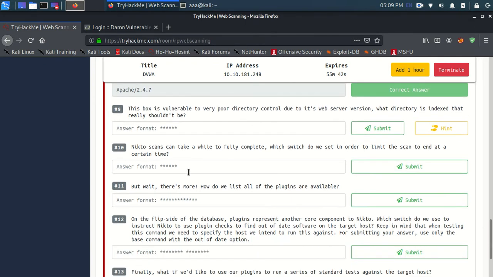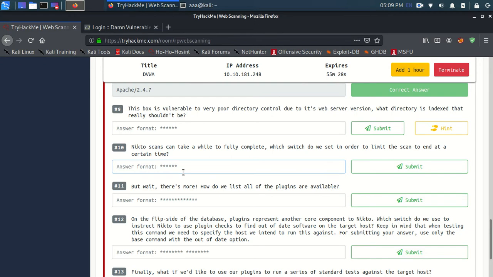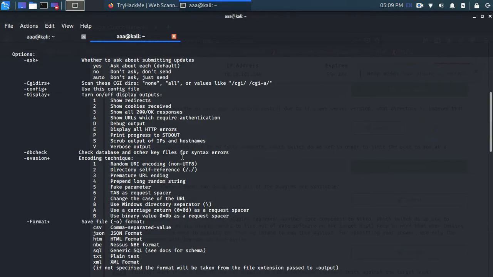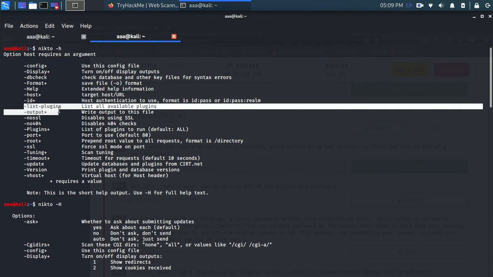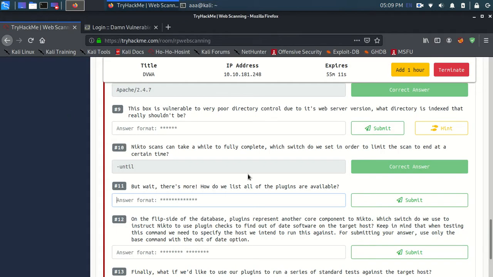So let's do this one then. Nikto scans can take a while to complete. Yep, that's true. Which switch do we set in order to limit the scan to end at a certain time? It's -until. How do we list all the plugins? There is this command, -list-plugins. Just copy this and paste it here.